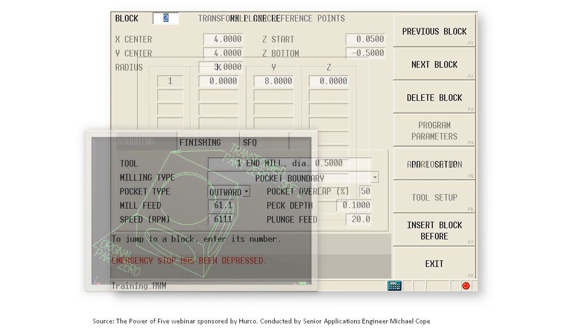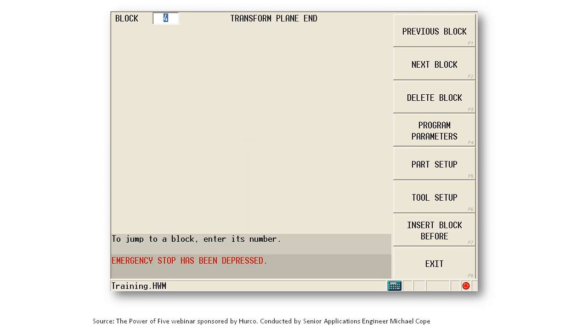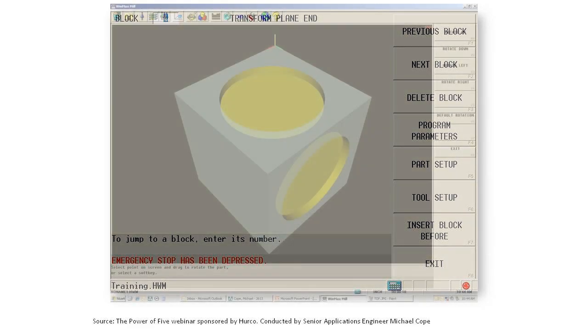We then can do the mill circle block, the exact same block we did before. We give it the center of the circle, the radius of the circle, and what the depth of that circle is going to be. And then we close that side of the part. After we've done all the machining that we want to do on this back side of the part, we close it with a transform plane end. This reverts everything back to the top surface, where we will continue to do this as we program.